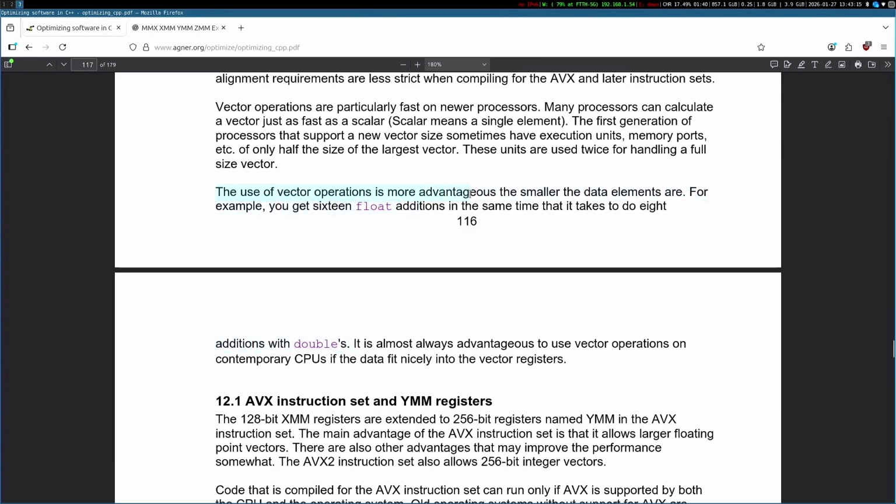Okay, so you are saying it is more advantageous when the data type that we are using is, for example, float instead of double. We can have the operations complete in almost the same time for 16 floats, whereas we can do it only for 8 doubles in that same period of time.